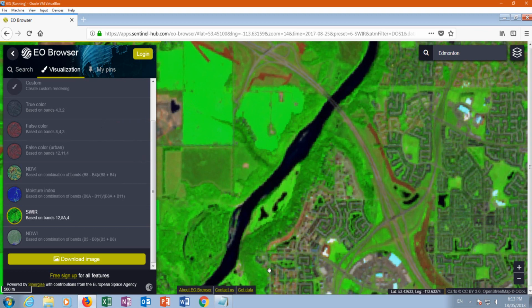Okay, that's it for this video, and in the next video we are going to start to develop our skills on satellite images with QGIS.